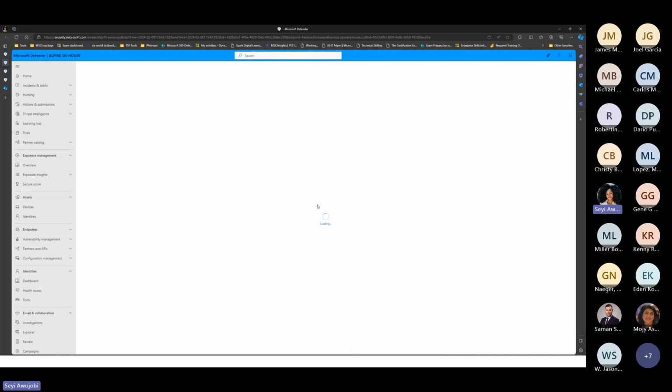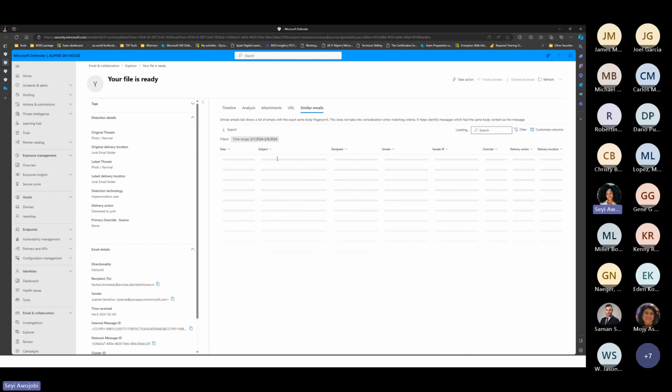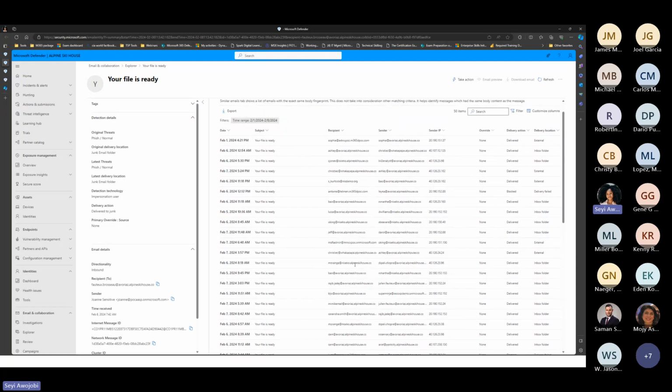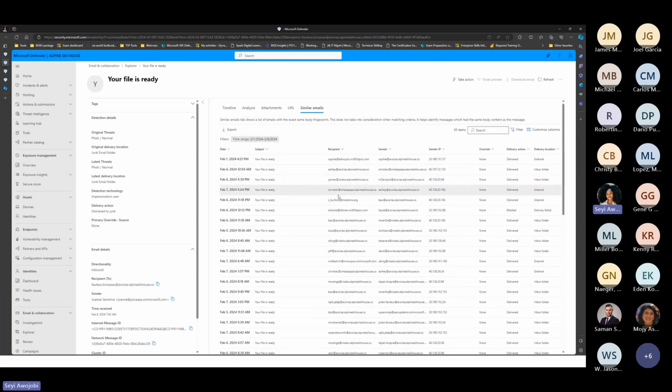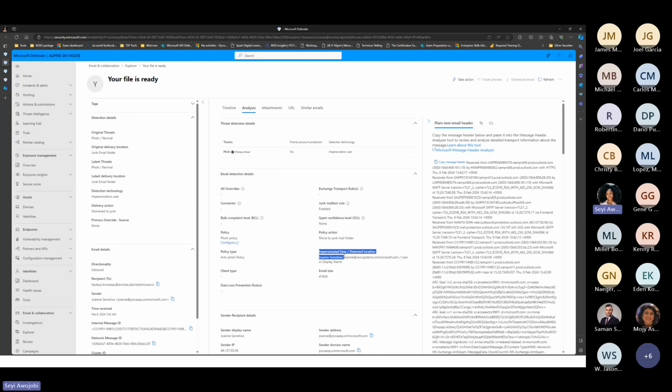From within here, you can see if it's a phishing email, if there's an impersonation attempt going on. You can see if there are similar emails of this type in your environment. Looks like we have a lot of this. We can see all of that information from here. We can look at the analysis. In this case, it looks like there is an impersonated user scenario that was detected.